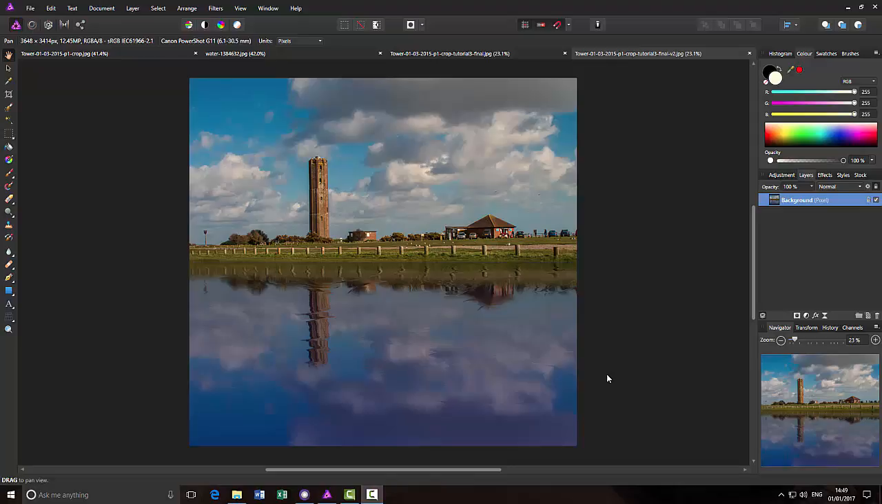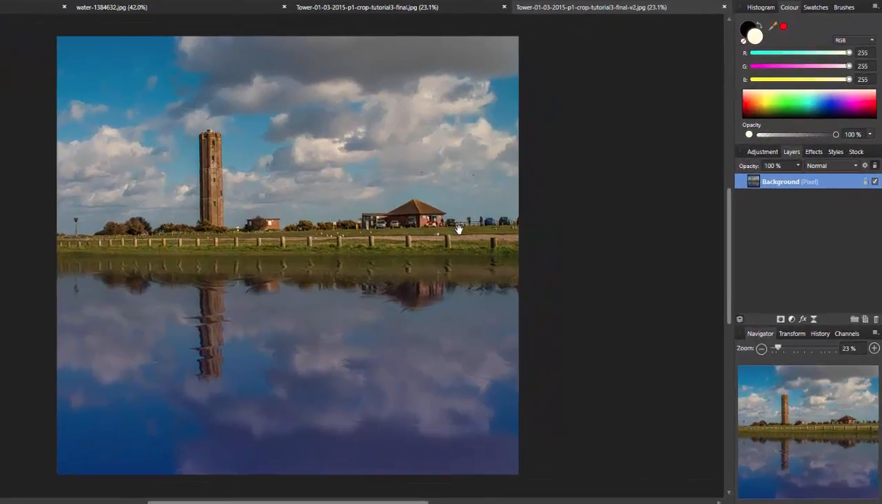This is a tutorial for Serif's latest photo product on the PCs called Affinity Photo. Affinity Photo has been out on the Mac for a while, but it should still work just as well on the Mac version. Now in this tutorial we're going to be making a false reflection, a water and reflection in the lower half of an image.